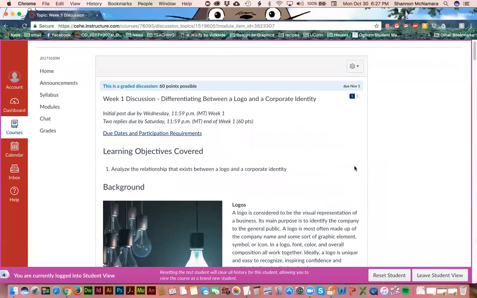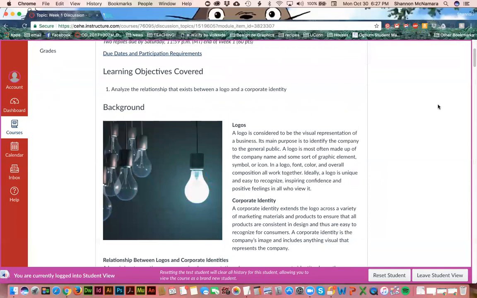So differentiating between a logo and a corporate identity. Let's discuss our objectives. We're going to analyze the relationship that exists between a logo and a corporate identity.